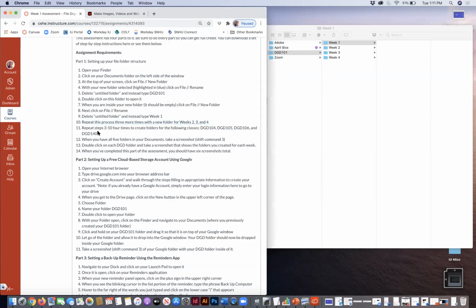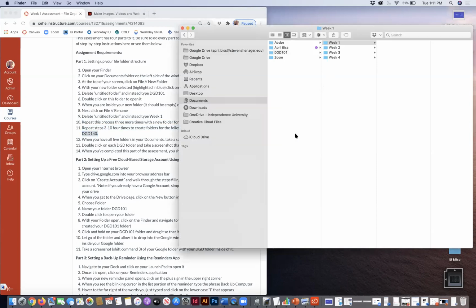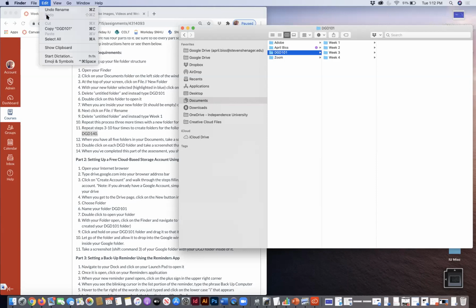Okay, so what you're going to do now, number 11, you're going to repeat steps 3 through 10 four times to create folders for the following classes. You're going to create other subfolders here: DGD 104, 105, 106, and 140. I think an easy way to do this, if you want to save time, is to copy this particular folder. Just go up to Edit, Copy, and then Edit, Paste.